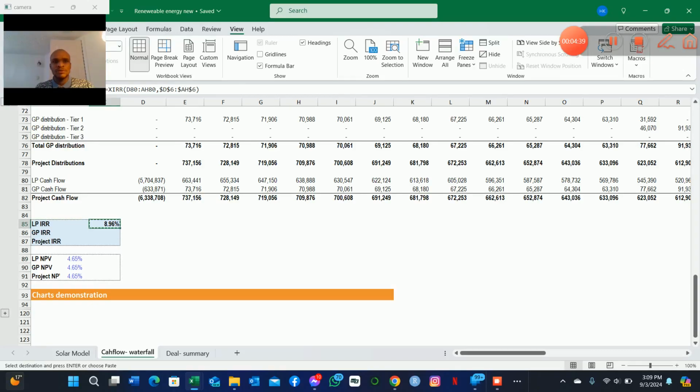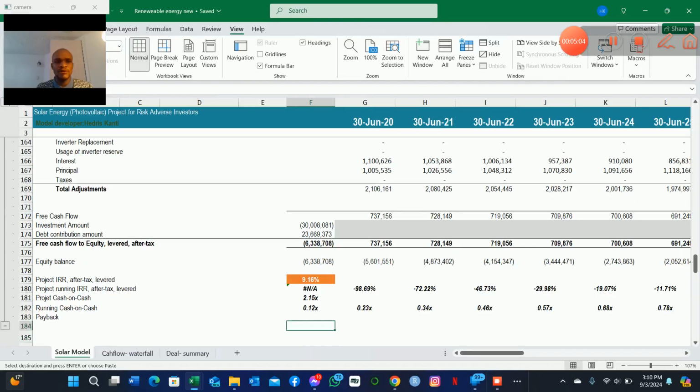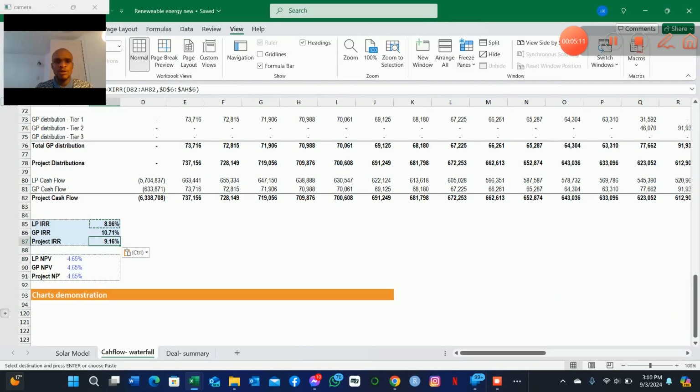So we can now copy this internal rate of returns and we paste it down for the GPs and for the project. Alt ESF, paste as formulas. And as you can see here, it gives us exactly the same internal rate of returns for the entire project as we calculated in our solar model here. So you see we have the same internal rate of returns, and you can see the same project internal rate of returns here of 9.16%.